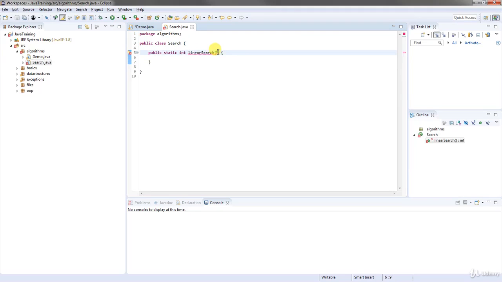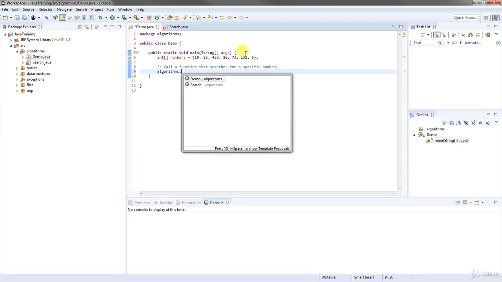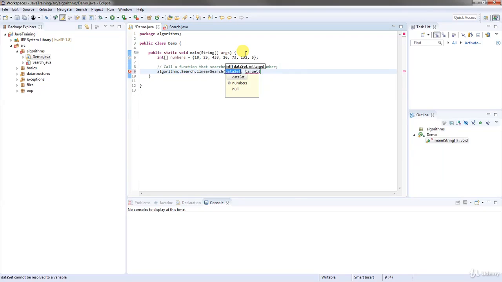Okay, linear search will take a data set, so we'll call it data set, and we also need to know what we're searching for, so we're going to do integer target. Target is what we're going to try and find, data set is what we're finding it in. So in our demo, what we want to do then is call algorithms dot search dot linear search. We'll pass our numbers array, and then let's say we want to search for the number 73.